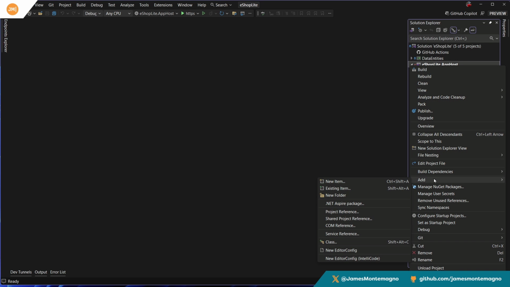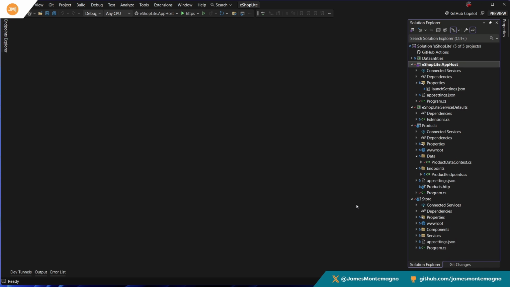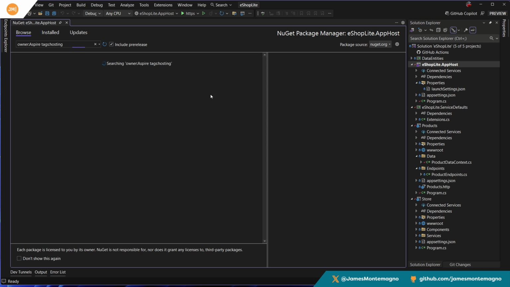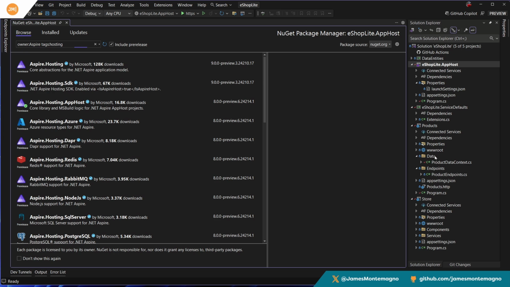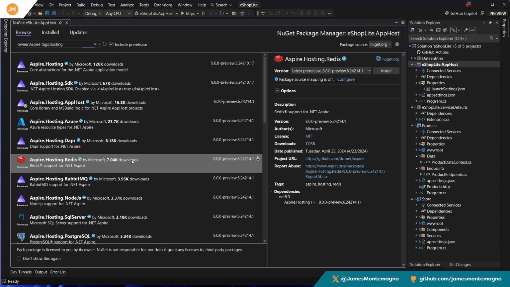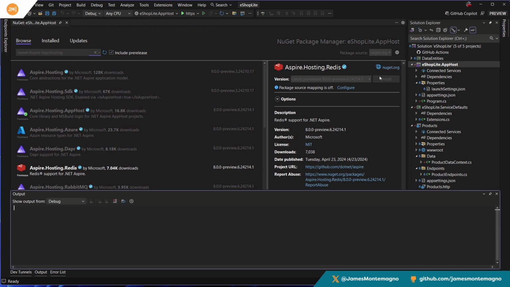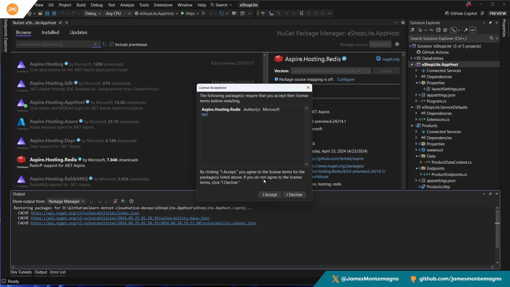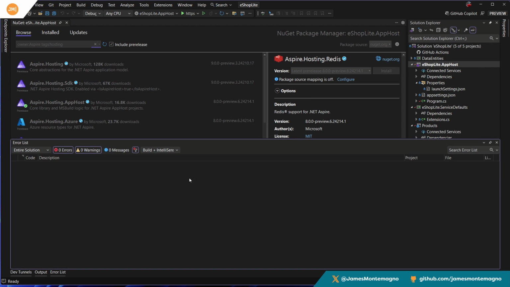So here I'm going to say add and then .NET Aspire package. And these packages are components for our hosting projects and additionally for our client projects as well. So in this one, let's go ahead and add two of them. The first one I'm going to add is Redis, so we can add caching support into our backend or our front end. I'm just going to go ahead and install that. Awesome. And go ahead and accept that.